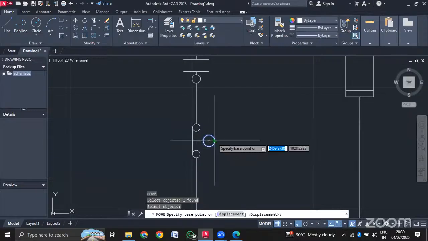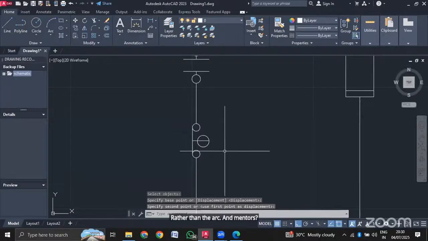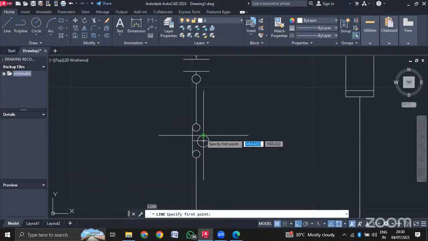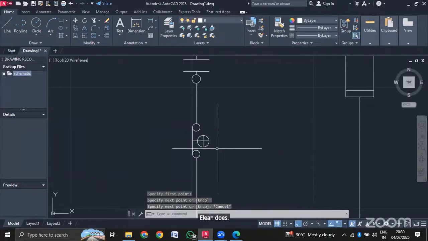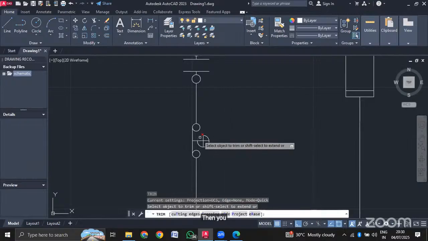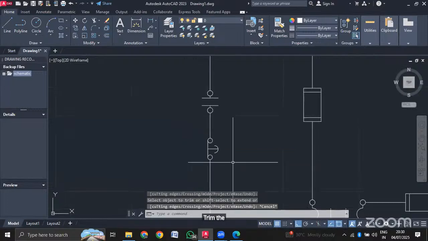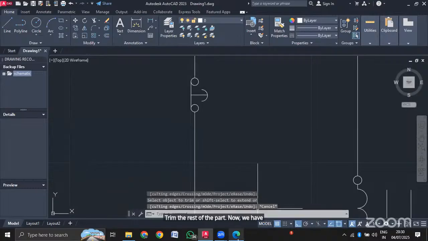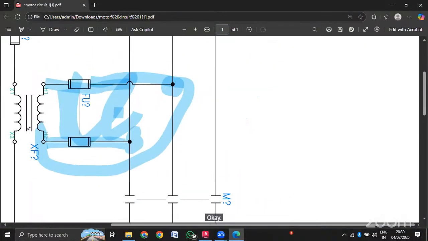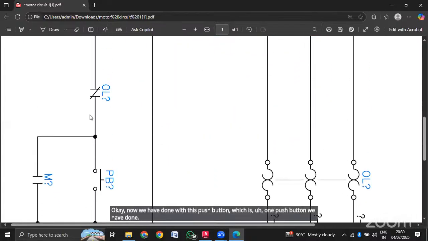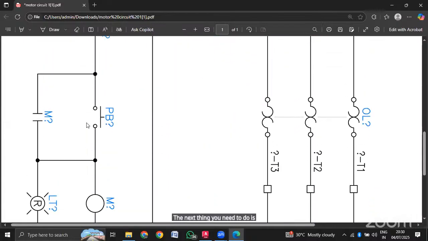Enter. Move this towards here. Just trim the rest of the part. Okay, sorry. I'll enter. Draw from here to here. Then you go for the trim. Trim the rest of the part. Now we have done with this push button, which is one push button we have done. The next thing you need to do is, within 5 minutes, I'll wind it off.